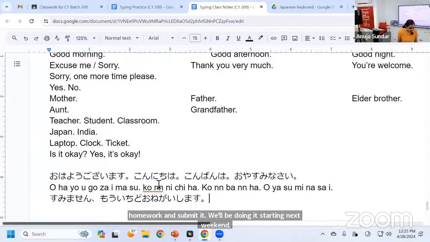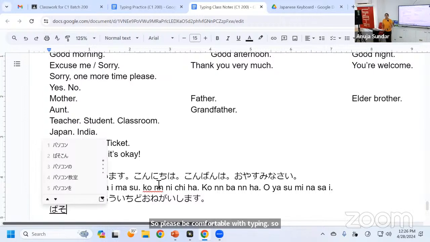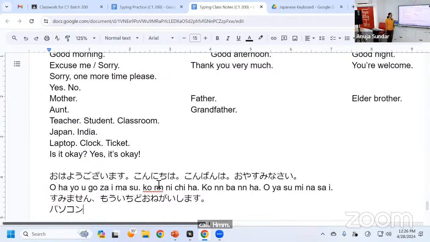Sensei, what is laptop? Pasokon. Pasokon. Right? If you hit F7, it'll change to katakana. Pasokon. Yes?